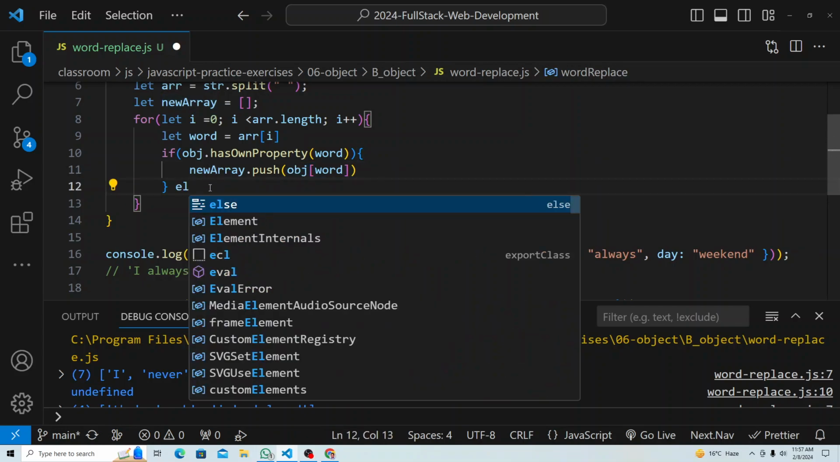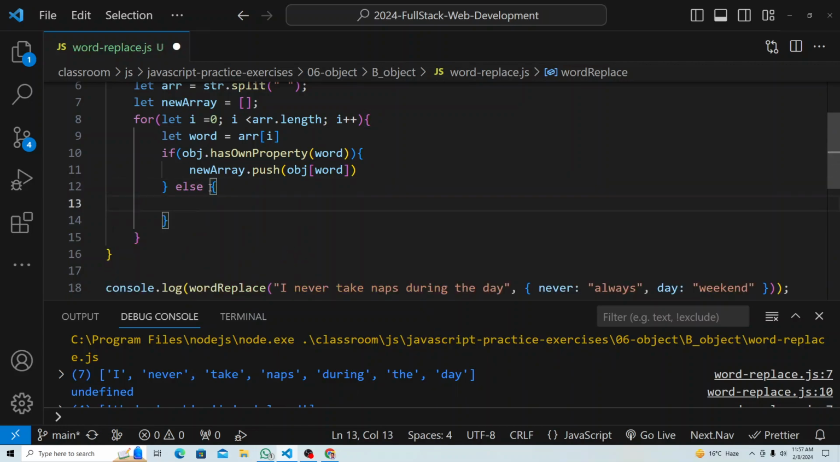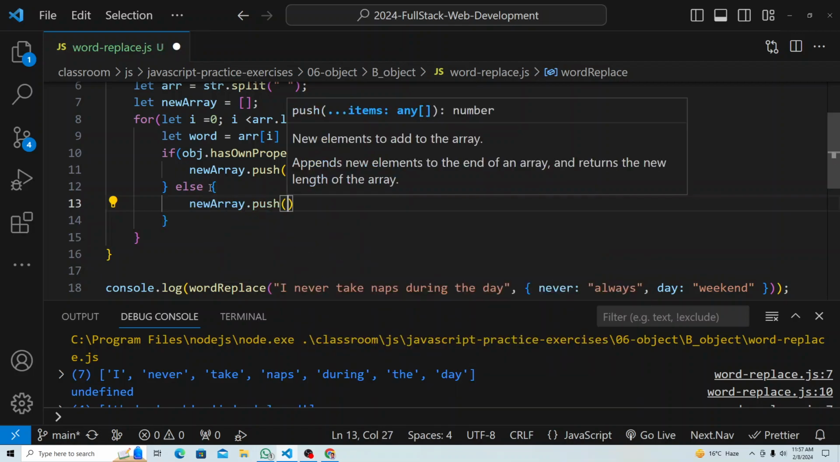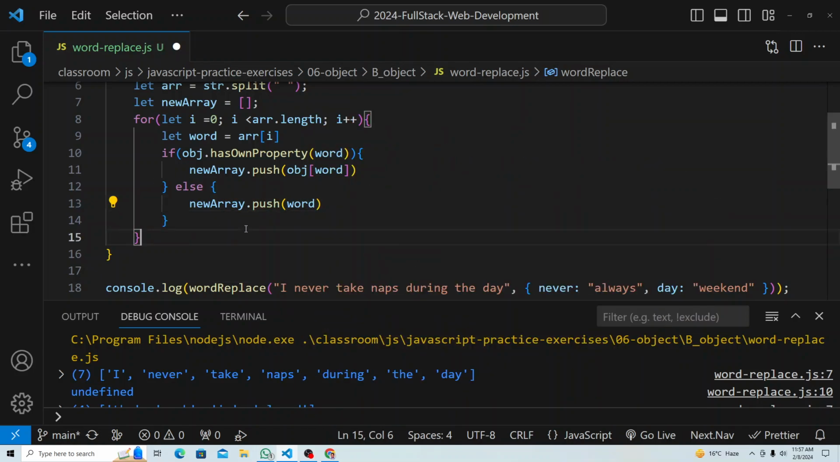Else, if my if block is false, then I will just call the new array and push the word. Straightforward. Let's say this condition did not match, then you just push that word. For example, "I" is not here, so you just push the "I" to your new array.